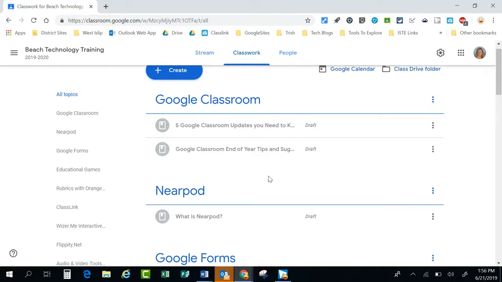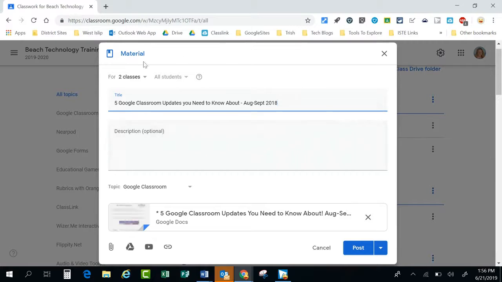When they join the class, it's going to look empty, and it's not until you choose to go into each of the items and post it that they'll see it. Once you are ready next school year to start showing them some of these items, you would simply come to the three dots, go ahead and edit the post. Feel free to make any changes if necessary, and then just go ahead and click post.